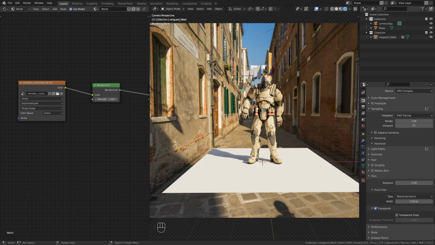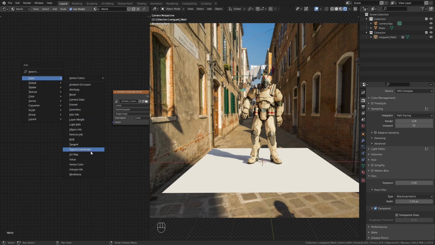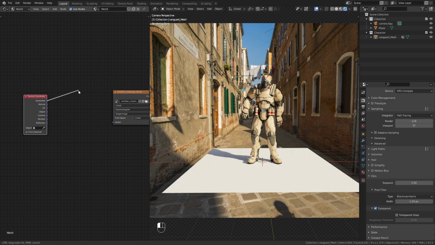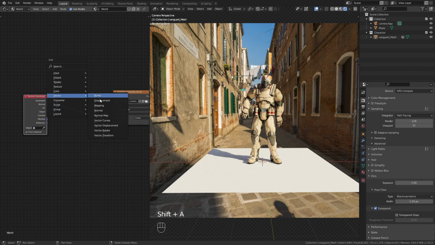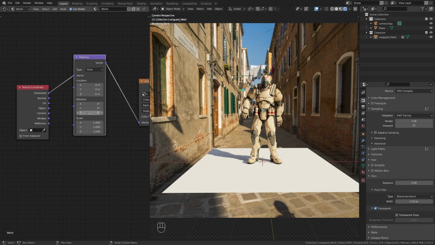And now the lighting is already better, but the shadow is pointing in the wrong direction. So let's add in what is called the texture coordinate node. Plug the generated coordinates into the vector. Then also go to vector and choose the mapping node. And now you can use this set rotation to rotate the HDRI and adjust the shadows. And I think this should be, yeah, let's go here.